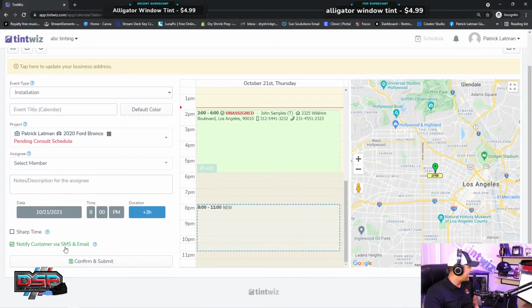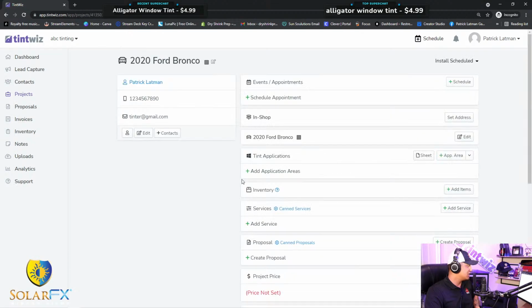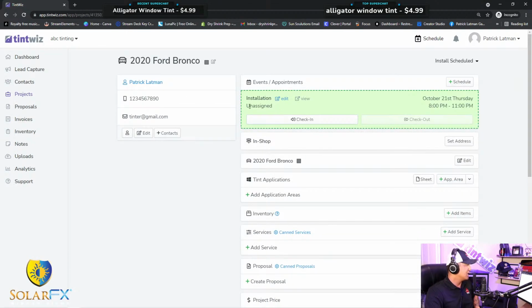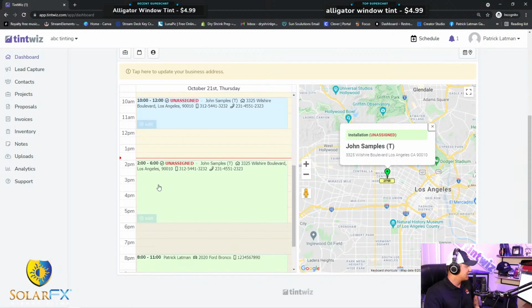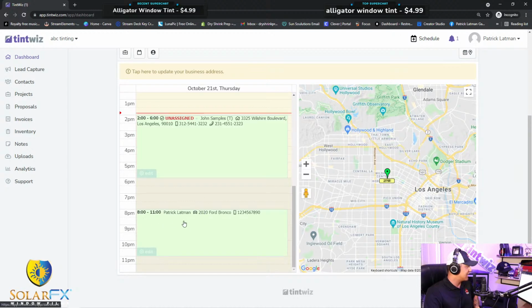Notify customer via SMS and email. So when I said I think it was just text, no, there's going to be reminders for text and email. You're going to go ahead and hit confirm and submit, and it's going to automatically put you into your schedule. It's assigned. This one's unassigned. You can assign a specific member, but if it's going to be in shop, you just assign it to the shop, I guess. But if we go back to our dashboard here, you'll see that project is in there from 8 to 11, Patrick Ford Bronco, and some information here.